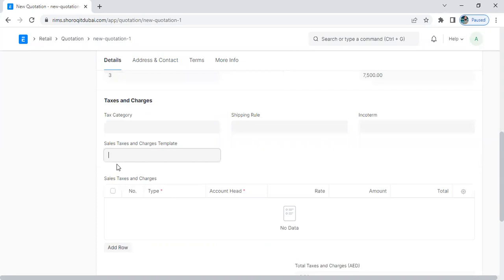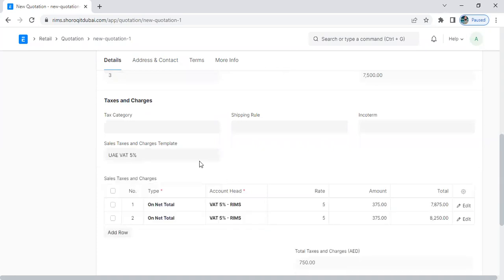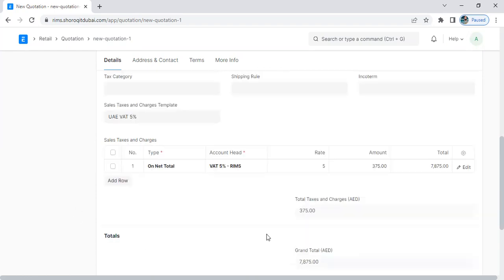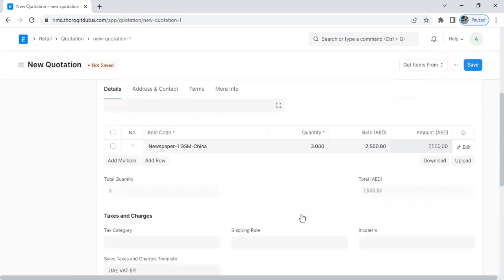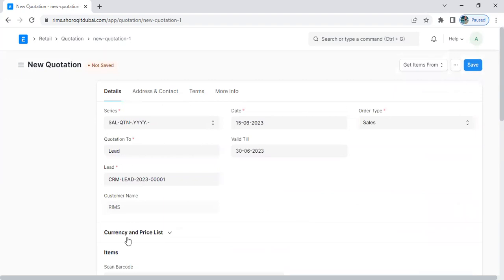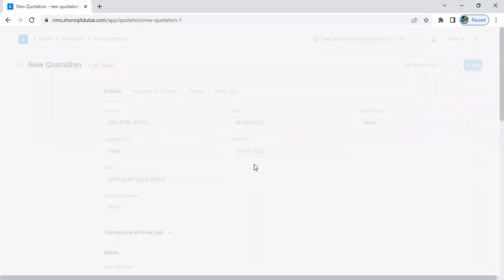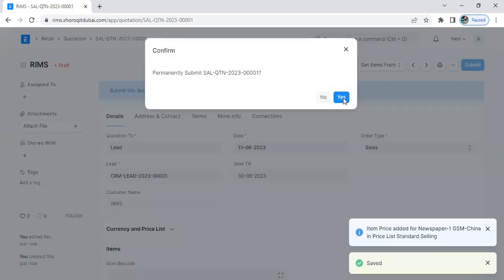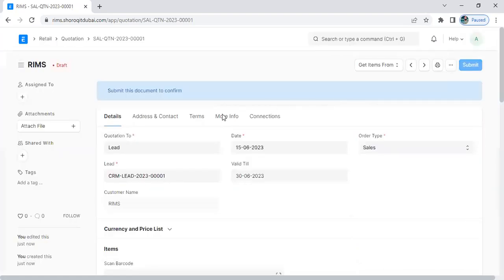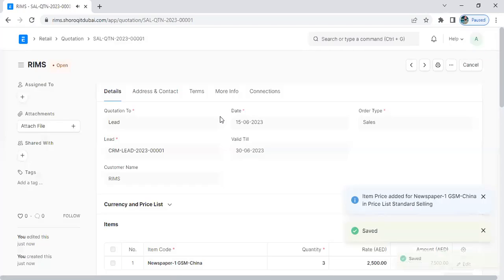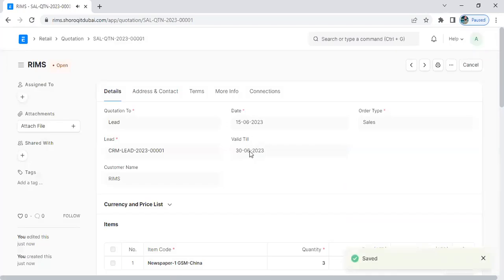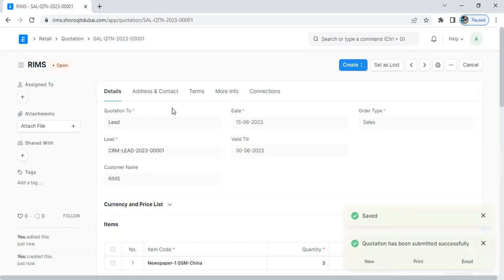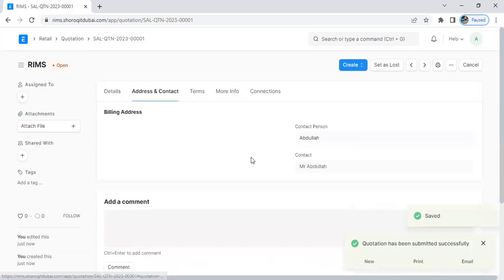There will be sales tax, 5% VAT. This will be auto selected. This is just because we have not set any defaults. It is showing up like this. So once your quotation is ready, you can save it. Submit. You can also change your validity timing. Let's say it is valid for only 7 days, you can change it.